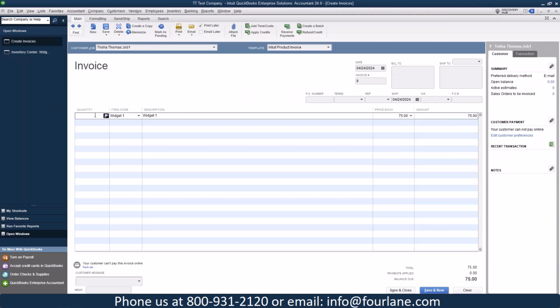Now I can enter the 50, and you see I don't have a pop-up. So it's very important that if you select this option of not allowing negative inventory, you know what's going to happen. Your team cannot create invoices for quantity above what you have on hand. And maybe that's what you want to do.